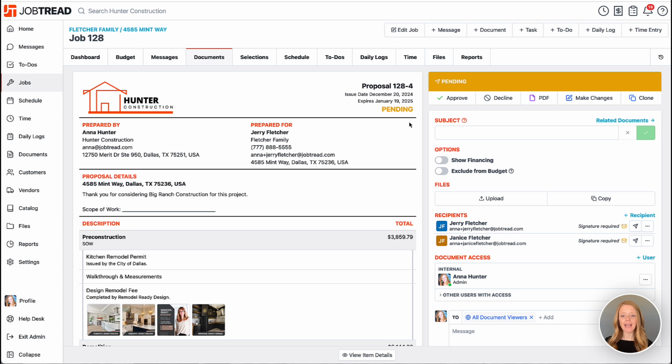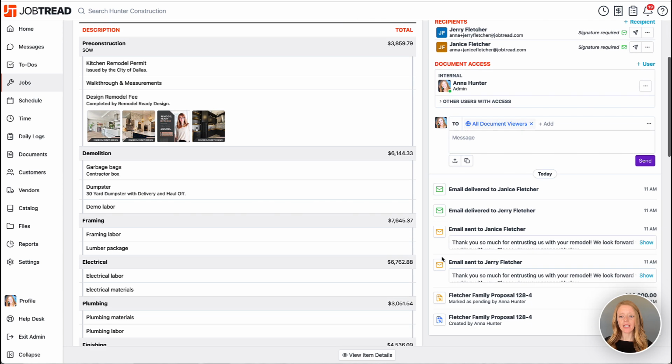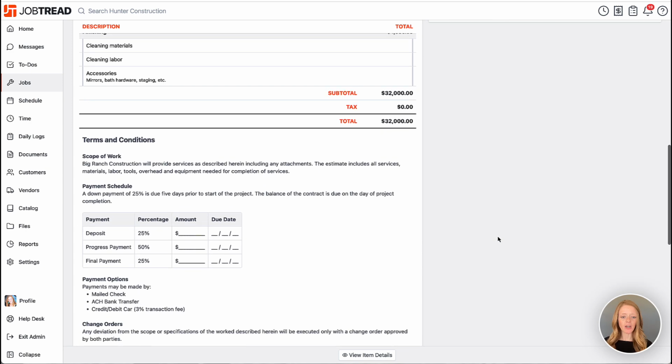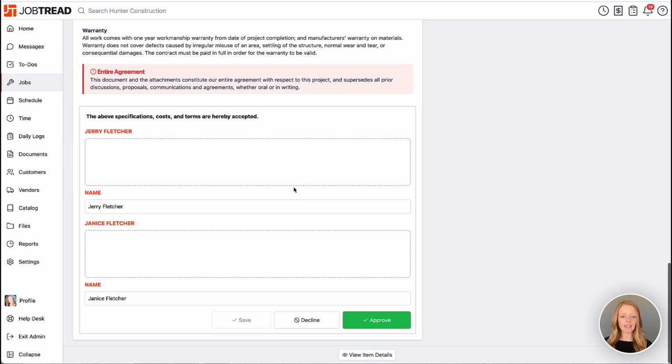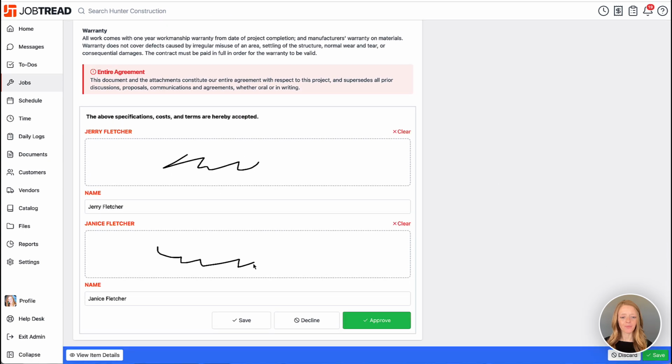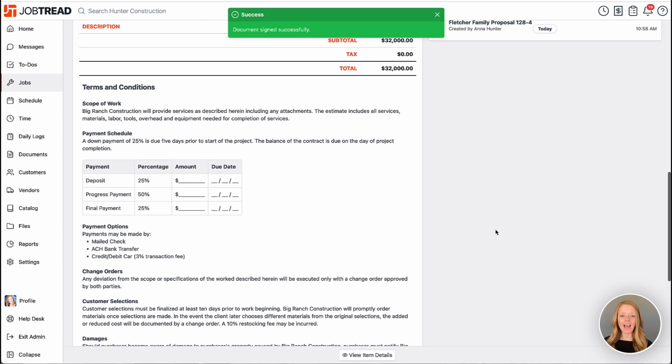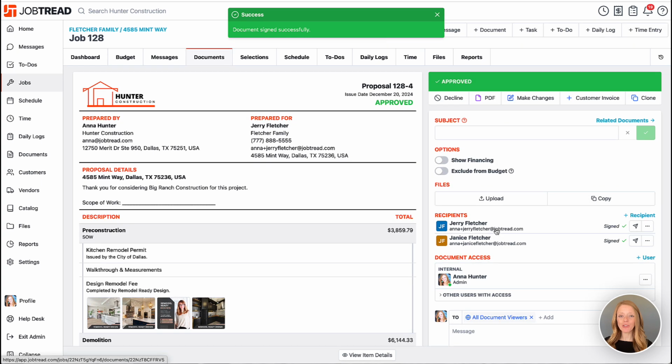Here you'll see it's a pending document. So each of your recipients receive their own email to access the document. Now you can also track all the activity when they receive the email, open the email, when they view the document, and when they sign the document. And then once they do visit the document, they can review and sign away. Now it is a fully approved proposal.